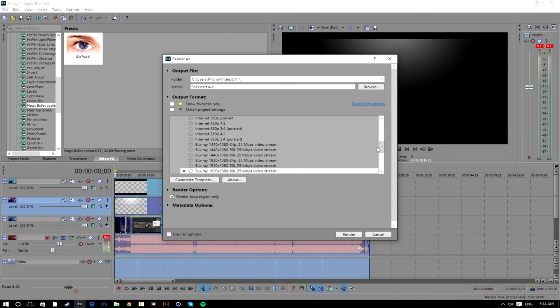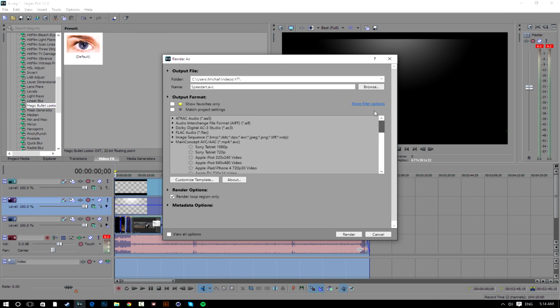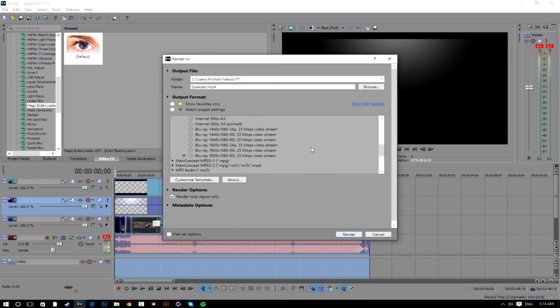Now go down here, you have these things right here, these codecs or whatever. So click MainConcept AVC AAC. Right here it says MP4. Click this arrow and go down to Internet HD 1080p. Or if you want 720p, that's fine. It still works the same. And I think that's pretty much it. All you have to do is just click render. And I'm not going to do that because I already made a Speedart about this. But really, that's how you make a Speedart.